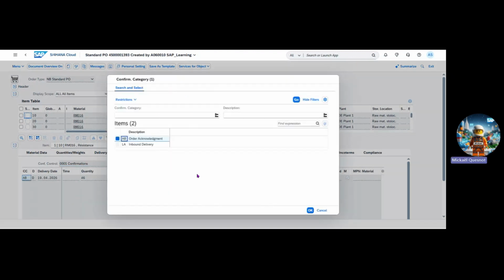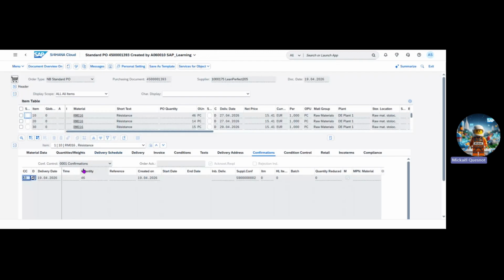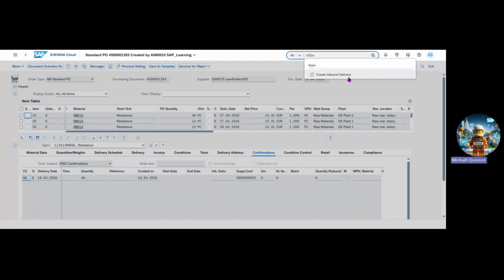So with the confirmation key, we need to have two things. Can have a confirmation, but can have inbound delivery. So for that, we need to create an inbound delivery. To create an inbound delivery is very simple. You can create it manually for a purchase order, or you can generate an inbound delivery in background. So you can also create it in foreground. So everybody knows create inbound delivery.